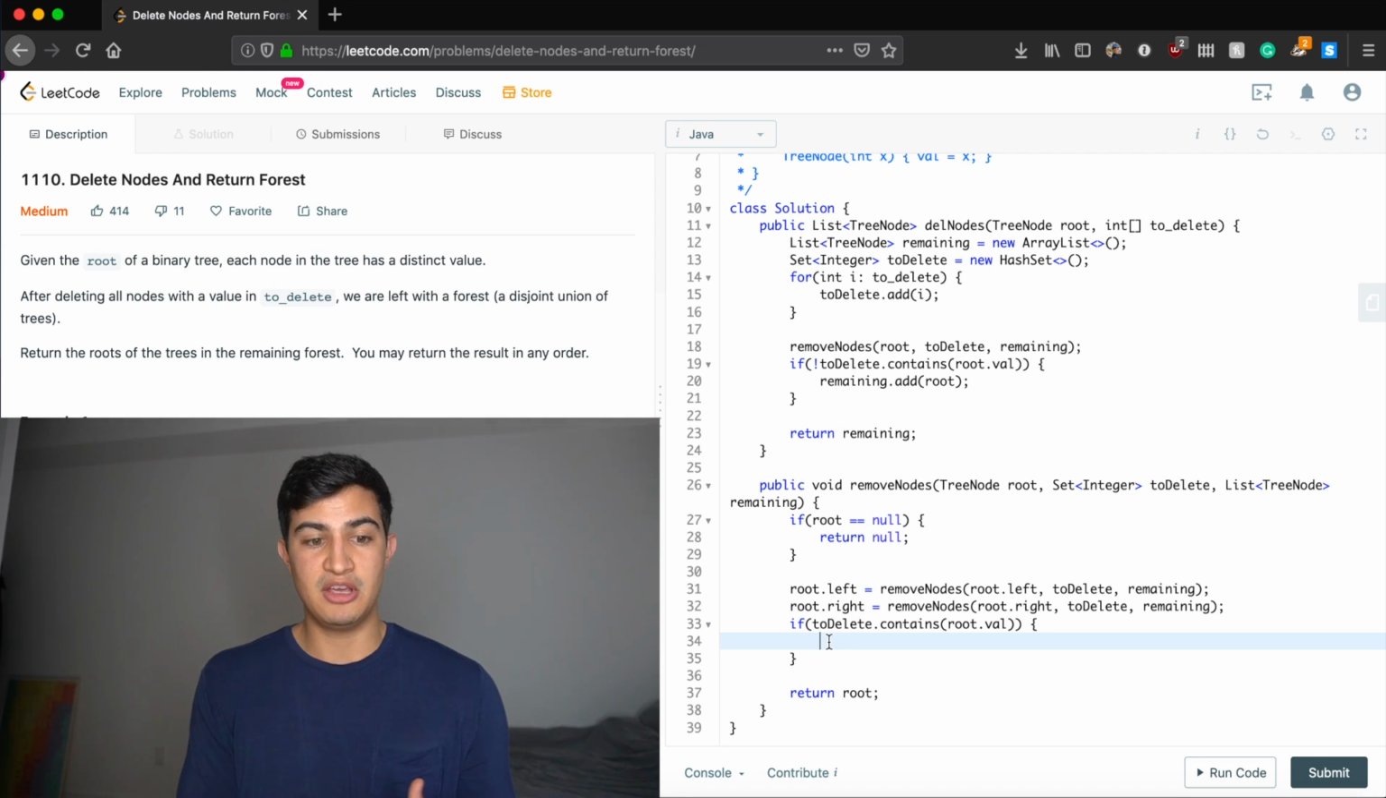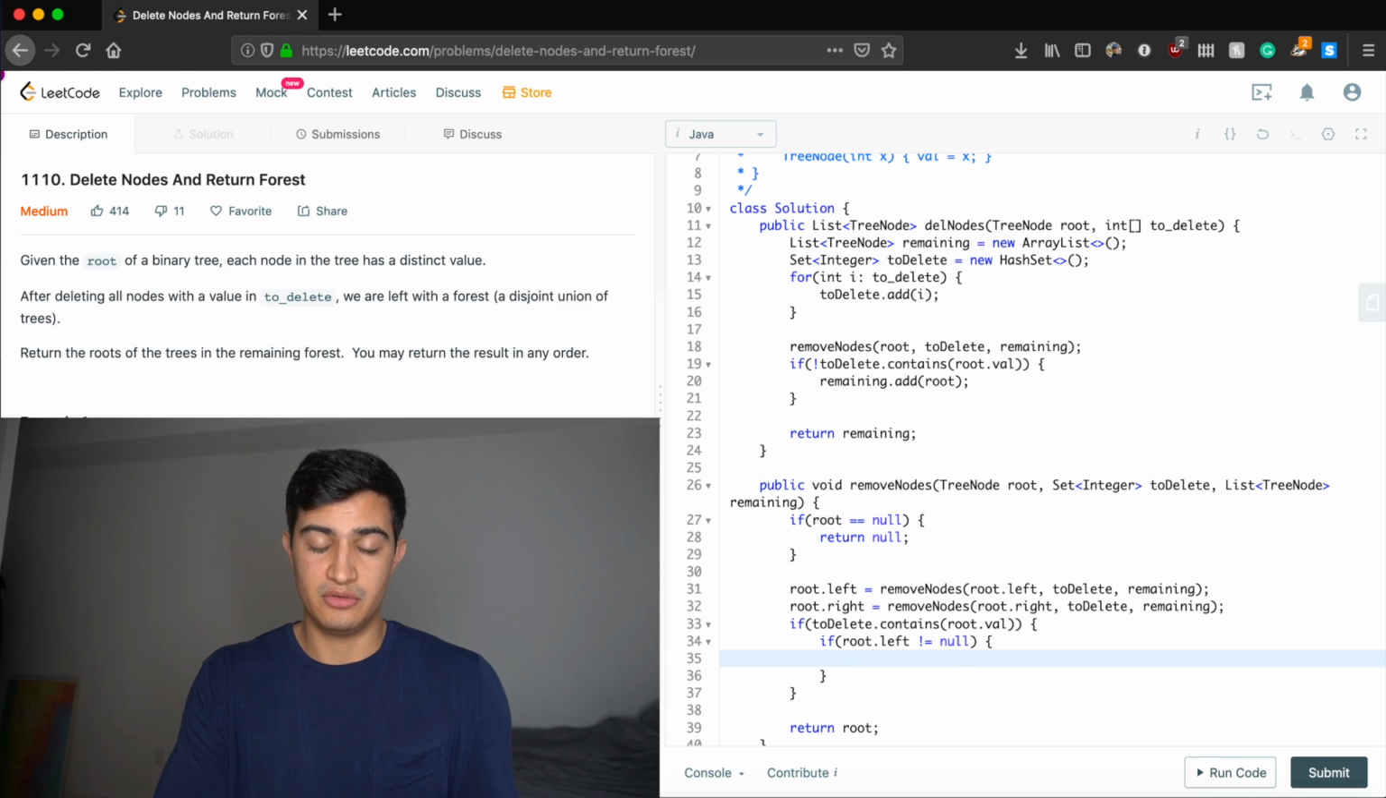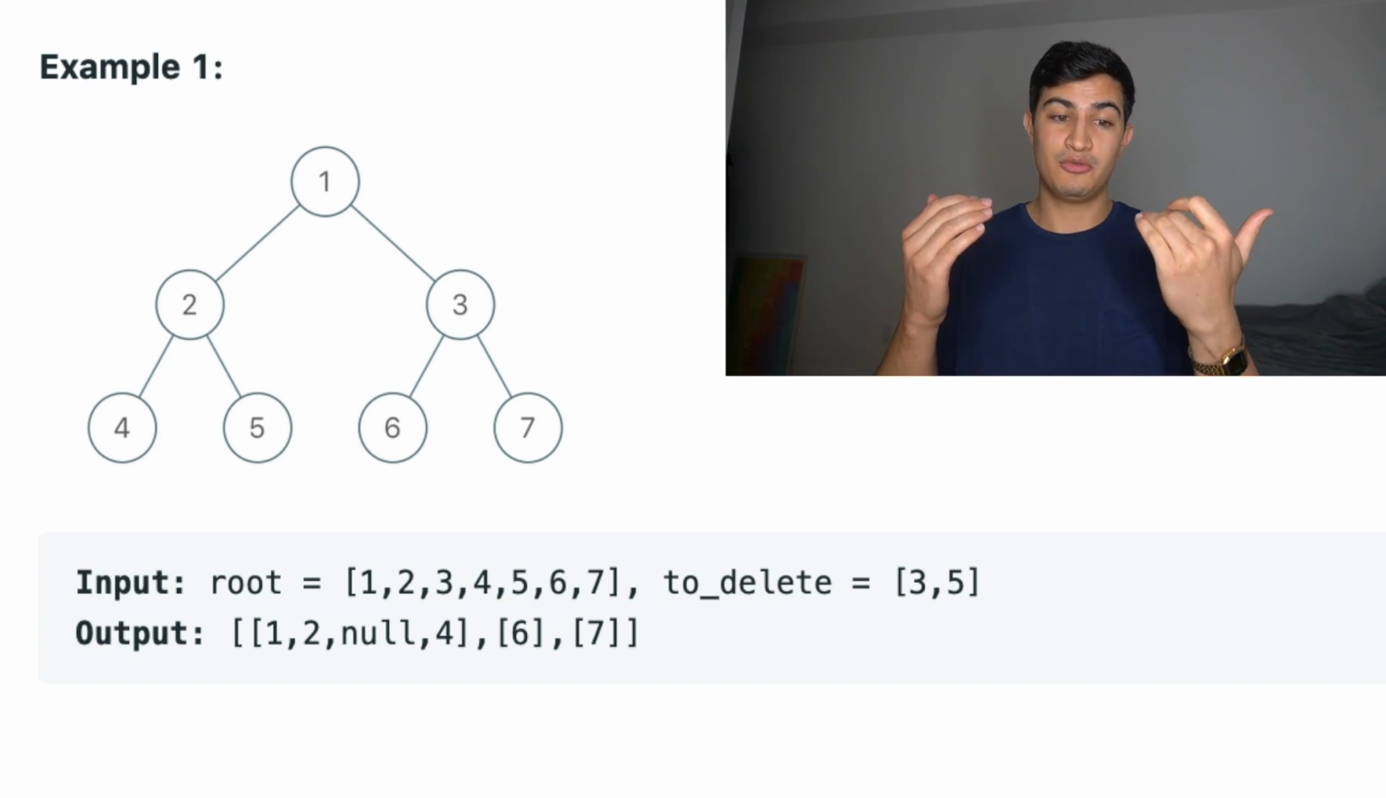So we just need to simply make sure that if the left child is not null, or the right child's not null, that means that in previous recursive calls, we have not removed that value, so we need to make sure that we add it to remaining. So that means that if root.left is not null, then we need to add it to remaining, right? So we'll say remaining.add(root.left). And again, I know it's kind of confusing, but the reason for that is because we came from that 6, right?